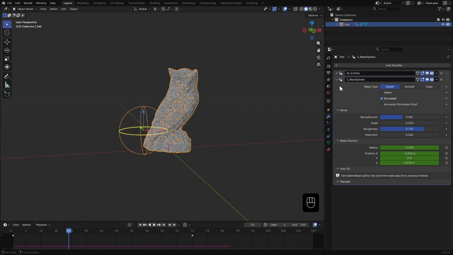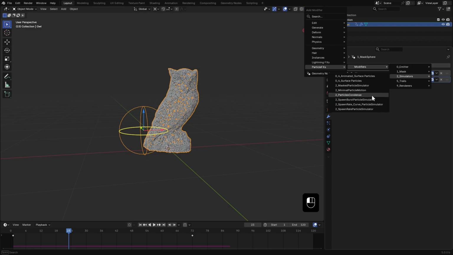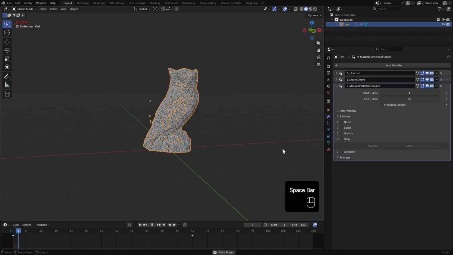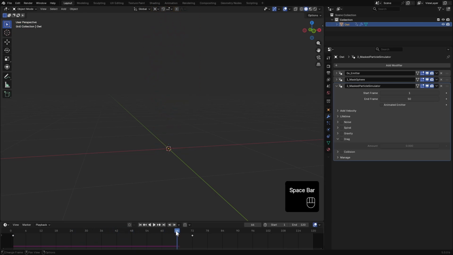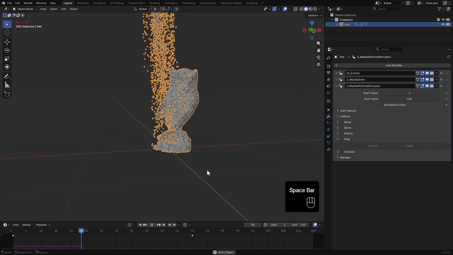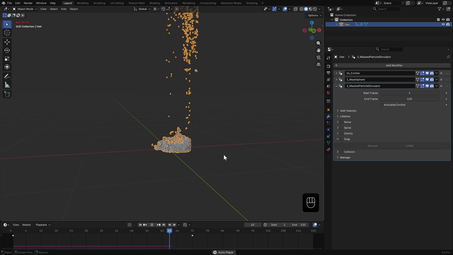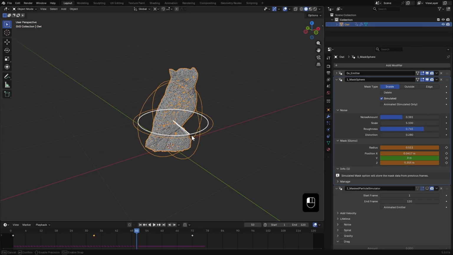Next, I'll add the simulator. Since we are using a mask, I can use this mask particle simulator. When we hit play, you can see the mask particles getting simulated. It is stopping around frame 50, so I'll set the end frame to match the animation length. Looks like I missed a bit at the bottom, so I'll disable the simulator and reanimate the mask slightly.